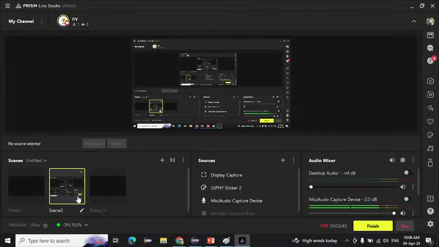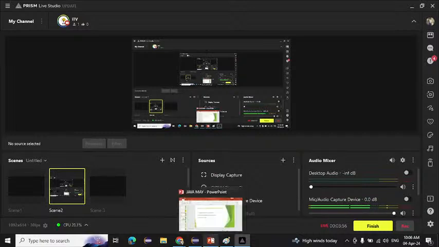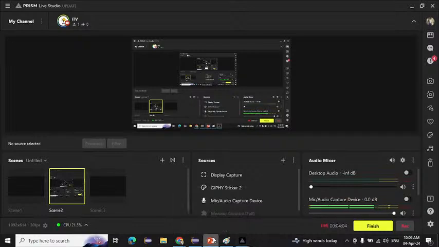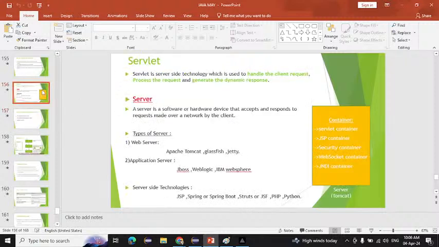From today we will start the servlet. Till now we learned about the core Java concepts, whatever the OOPS concepts we have. Inside the OOPS we learned about classes, objects, abstraction, inheritance, like that, right? But now we will learn some advanced concepts of Java, that is the Java Enterprise Edition. Inside the Enterprise Edition, we are learning the concept that is the servlet.